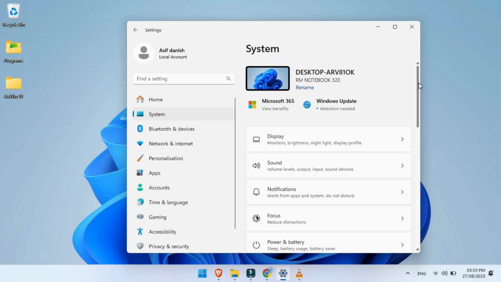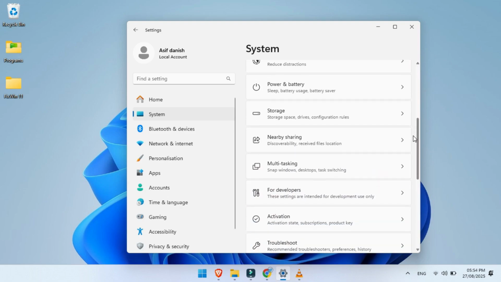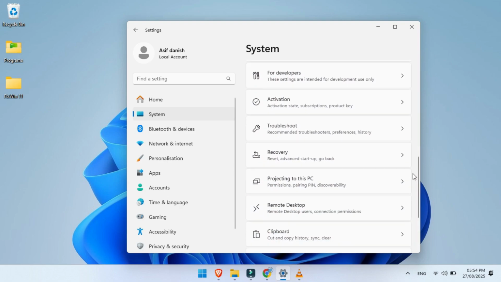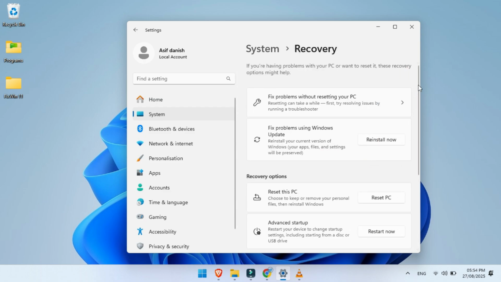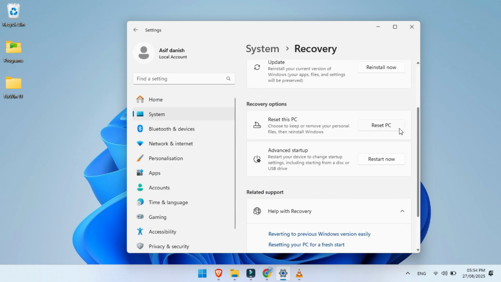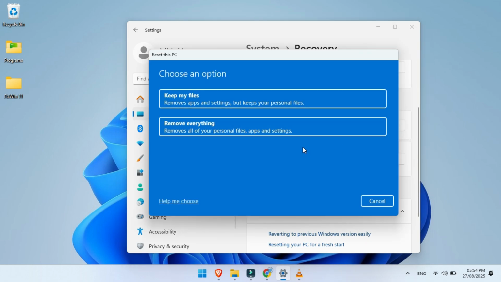Alright guys, so let's say you're on Windows 11 or maybe Windows 10, and suddenly you start running into multiple issues. Like, Windows just stops working the way it should, it's running super slow, files seem corrupted, maybe your internet is giving you problems, or honestly, any other random Windows issue.